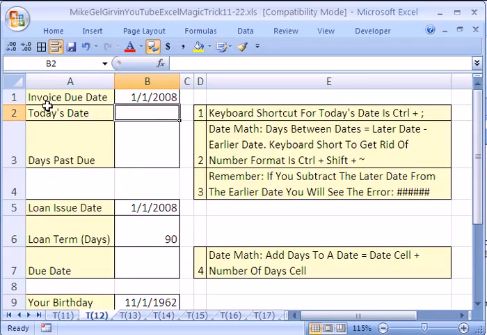Now look at this. Here's our example. Invoice due date. We want to calculate today's date and then figure out how many days are in between these two dates. How many days this invoice is past due.